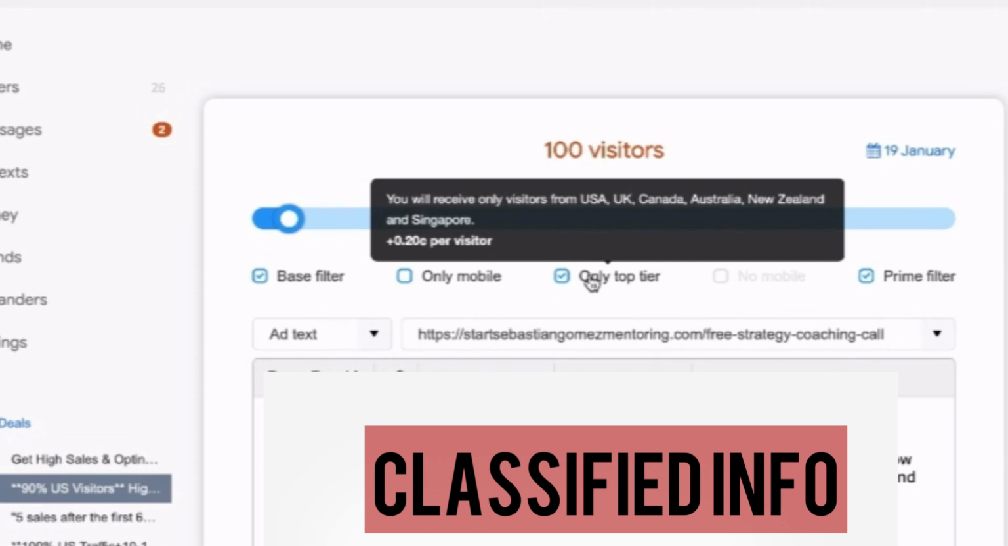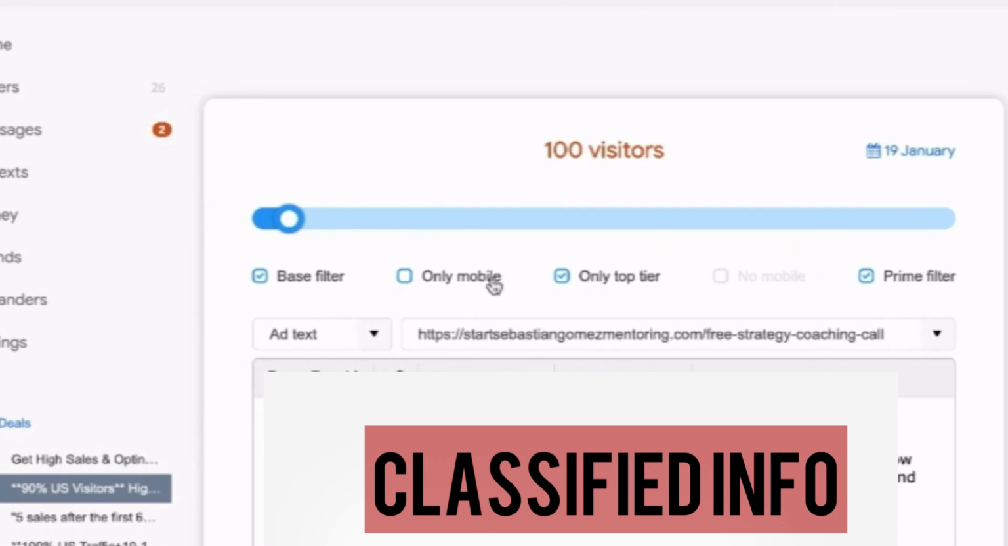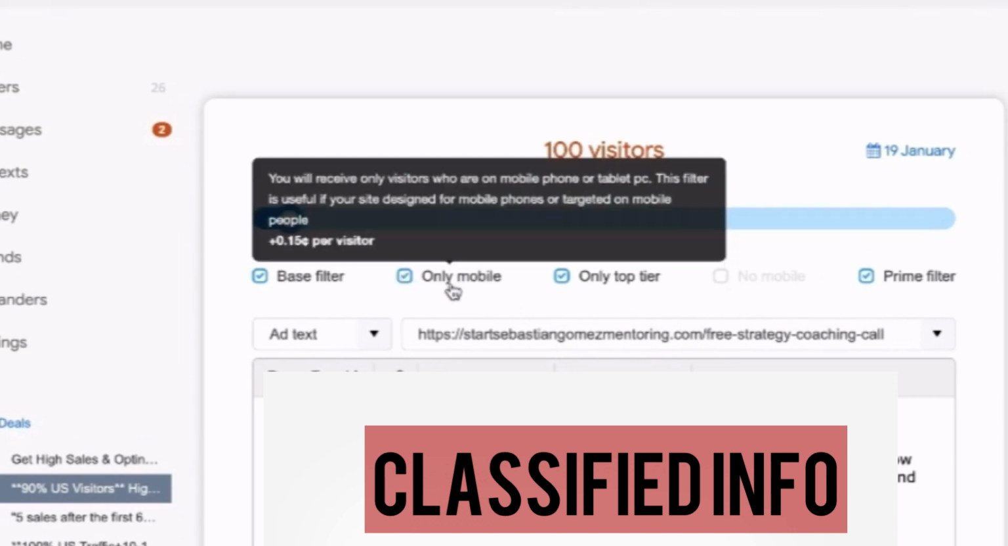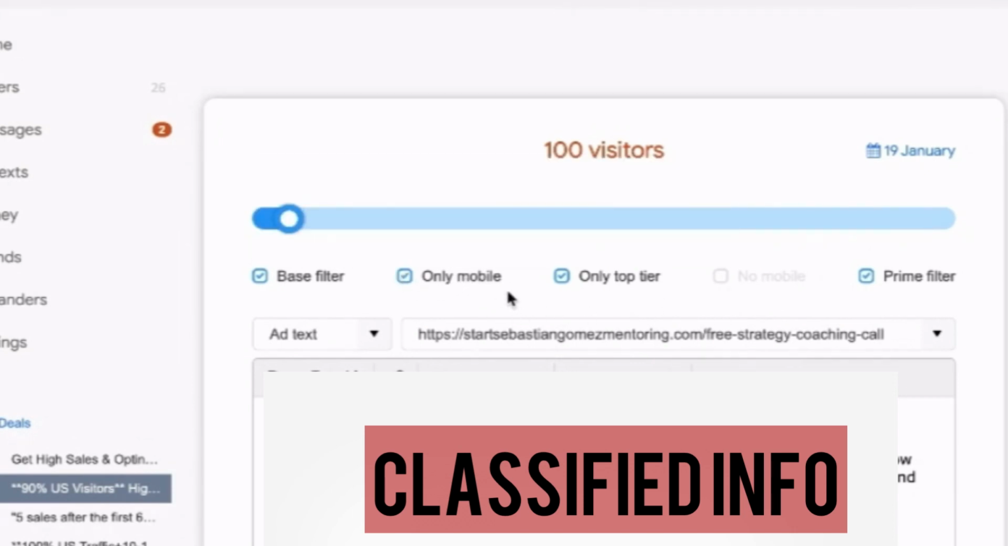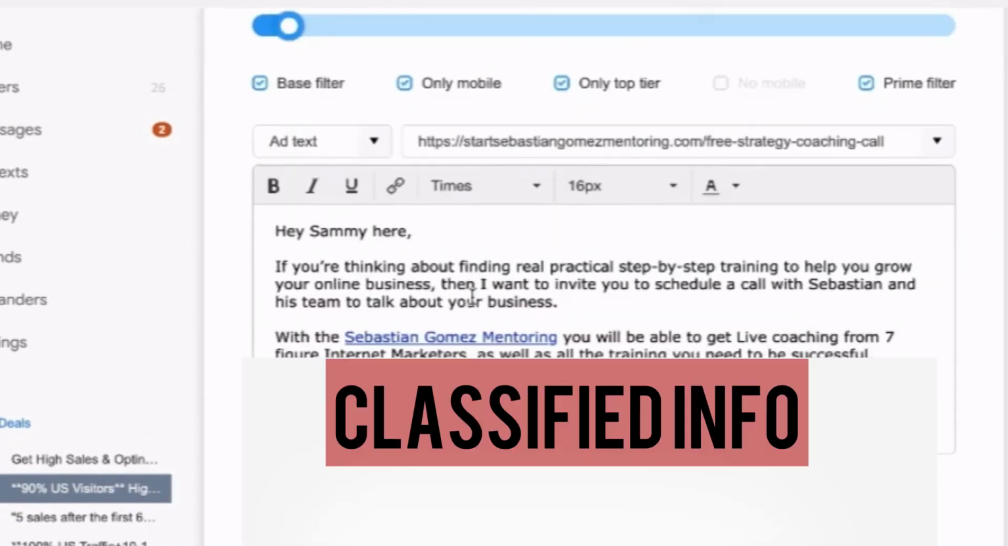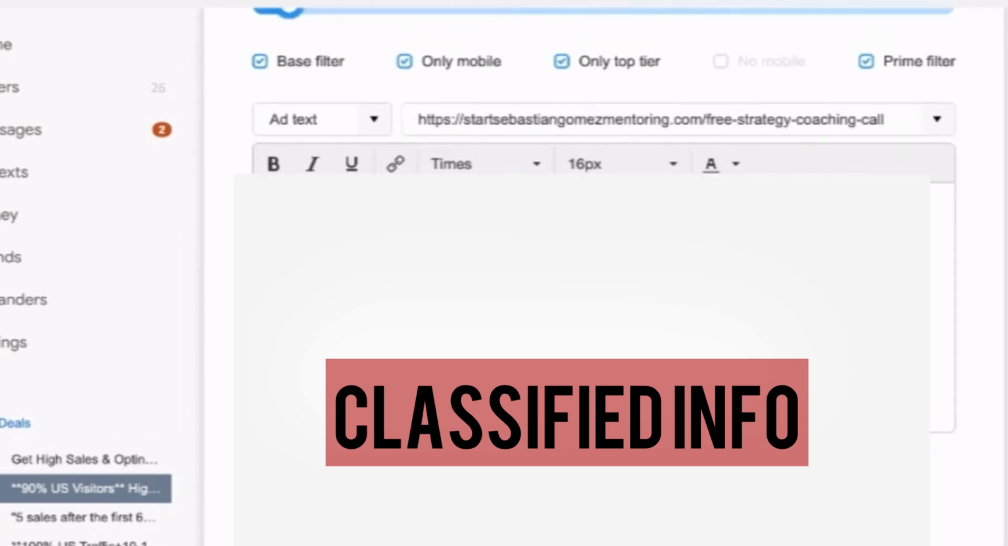They won't charge you for it, basically. It won't be on your account. It'll just be a useless click. You could also choose this as well, only mobile, meaning that you only want people to view this on their phones. So also the Prime filter will make sure that you only get those kind of people. If you get any desktop people, it would just count as a useless click or a filtered click, whatever it is. And yeah, it's pretty much it.